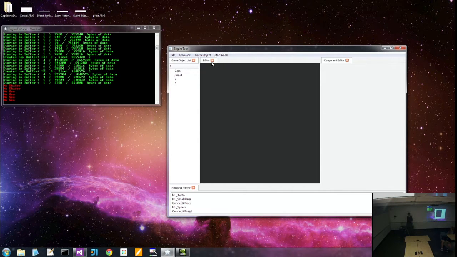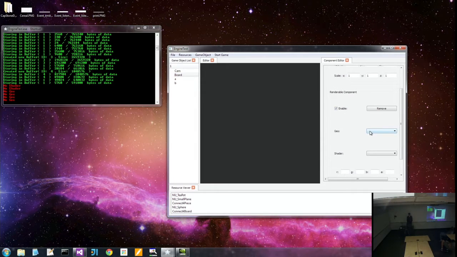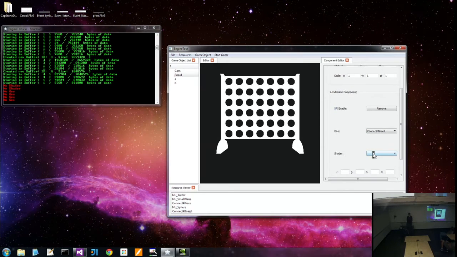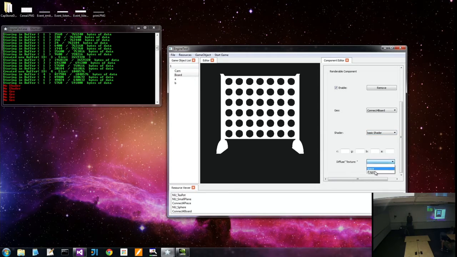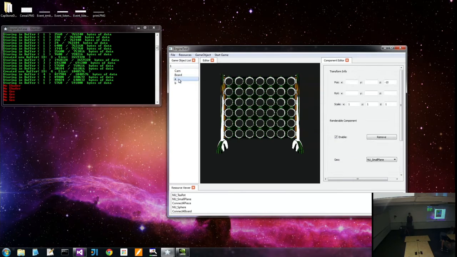So I've loaded up a basic project. So far I have added a couple objects, a couple textures, just so that process can go easier. For a Connect 4 board, we need an actual board. So we're going to go under Add Component, add a renderable component. We need to specify the geometry. So I'm going to make a Connect 4 board. This is something I already had modeled in Maya. And let's put an interesting looking texture on it. That way we can distinguish it a little better from the background.